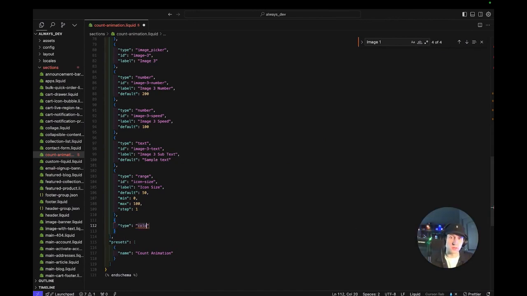So I'll do type of color. And I actually have a background color in mind, so I'm going to paste this in. Cool, and then I'm going to do almost the same thing, but it's going to be for the font color. So that's for the background. This is going to be for the font.